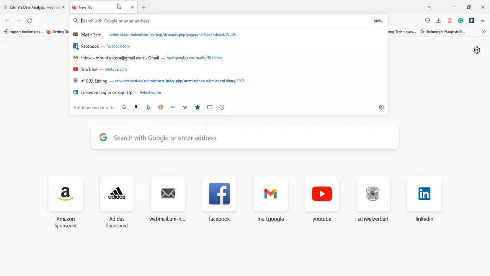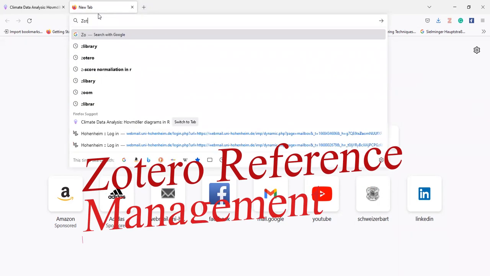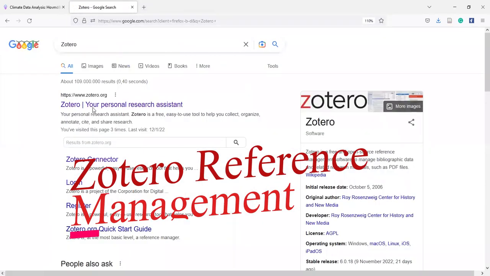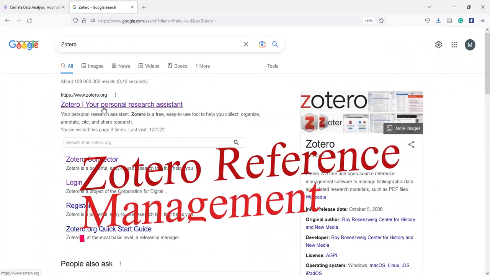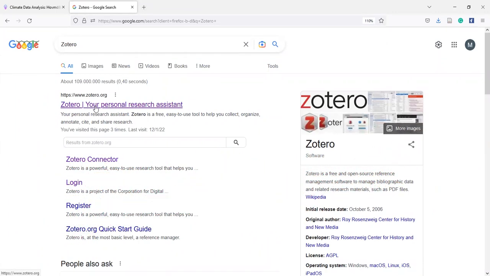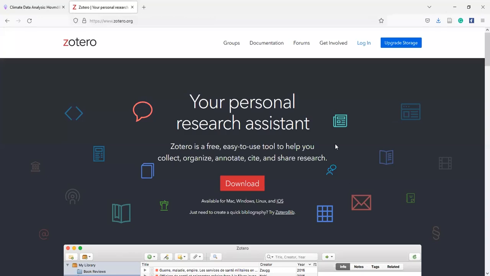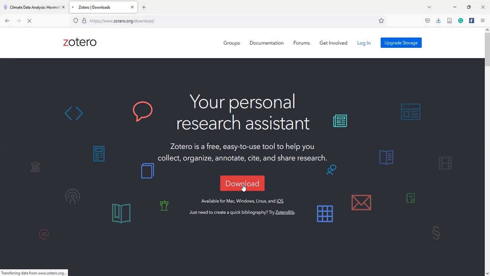Simply we go to our browser, whatever type of browser we are using, and type Zotero to install it on our system. As we get there, we can find the "your personal research assistant" link, and we click on this link. After that, we get into the download page of this software. We go here to downloads.